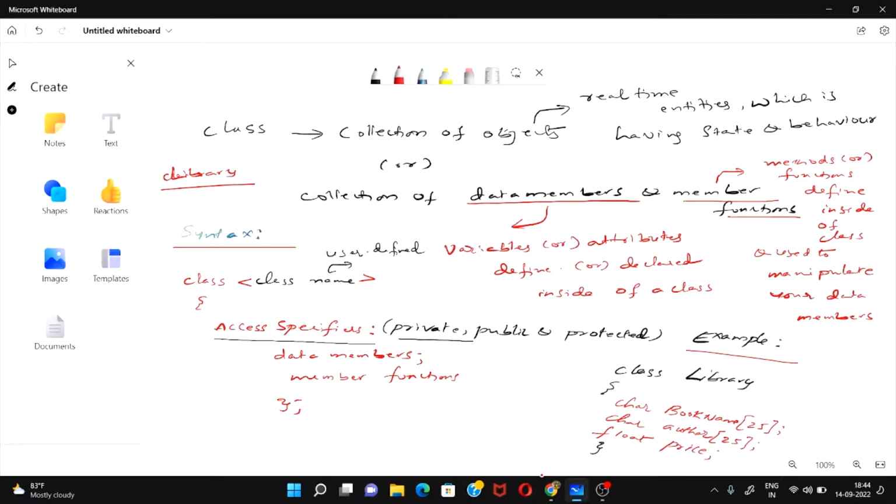For describing a book, I'll consider the main attributes which describe the book. In my library class, these are my three data members: book name, author, and price. I didn't mention any access specifier here, so the compiler by default takes them as private. I already mentioned that your functions must be public, so we can use an access specifier like this. And here I need to specify my member functions.